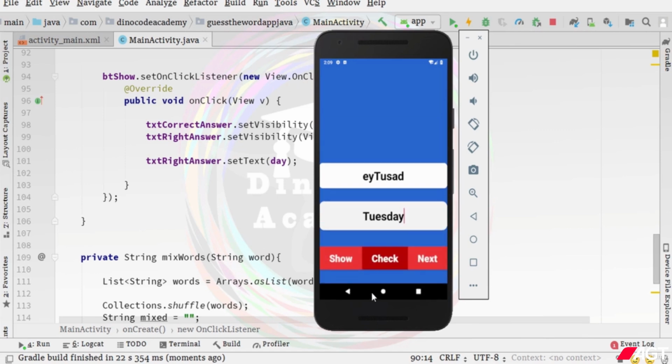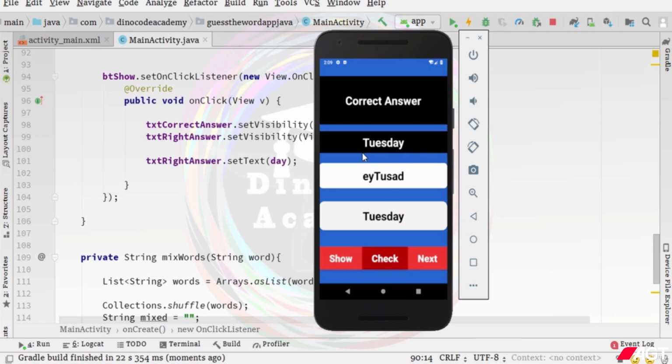So when I click on this check button, you can see that you got it. When I click on this show button, it will show the correct answer, Tuesday. But here's the problem. When I click on this next button, you can see that the next text has appeared, which is Thursday, I think. But the correct answer and this Tuesday still appear, and also this edit text is not empty. So we're going to handle these cases so that our application will become bug free.